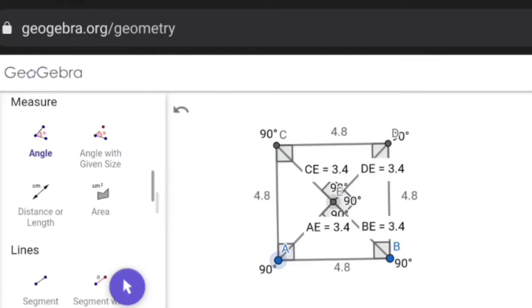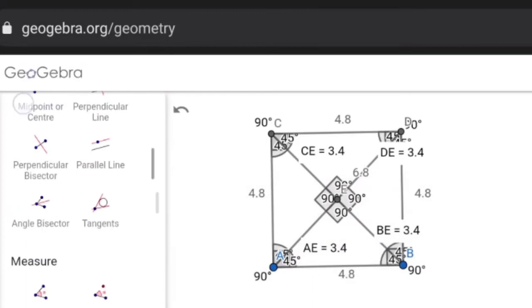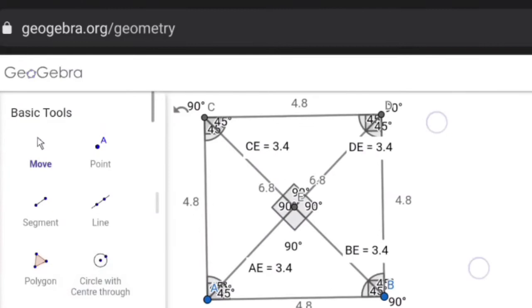Seventh, the first four 90 degrees, divide all of them into two. Just click the angle tool, then the diagonal line, and one side of the square. And lastly, put in the measurements of the smaller angles. After constructing it, you can easily identify the properties of a square. That's it, guys. I hope you learned how to construct and identify the properties of a square.